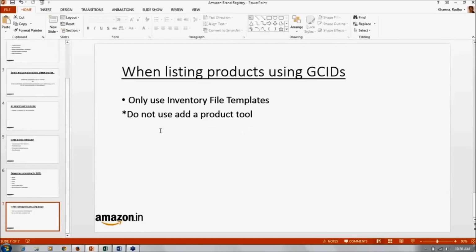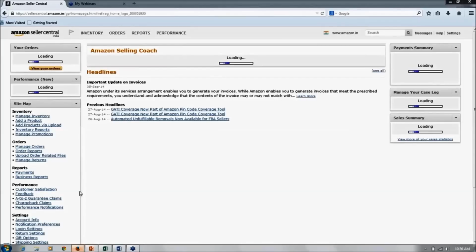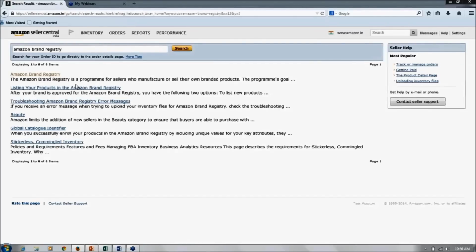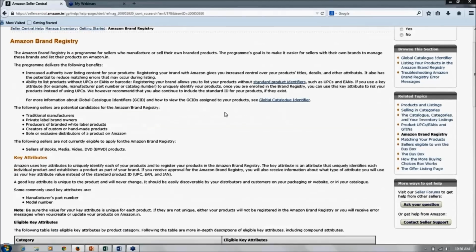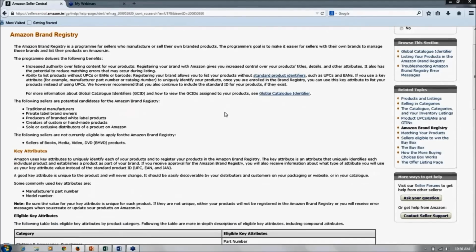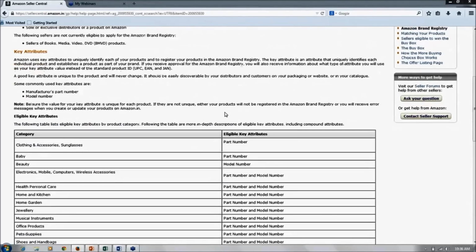Now let's understand how you can fill up the application for Amazon Brand Registry. So first log into your Seller Central account. Now type in Amazon Brand Registry and click on the search button. When this opens, click on the first link here, which is Amazon Brand Registry. You can read the text on this page. This will take you to the seller help page and you can read more about the program on this page.